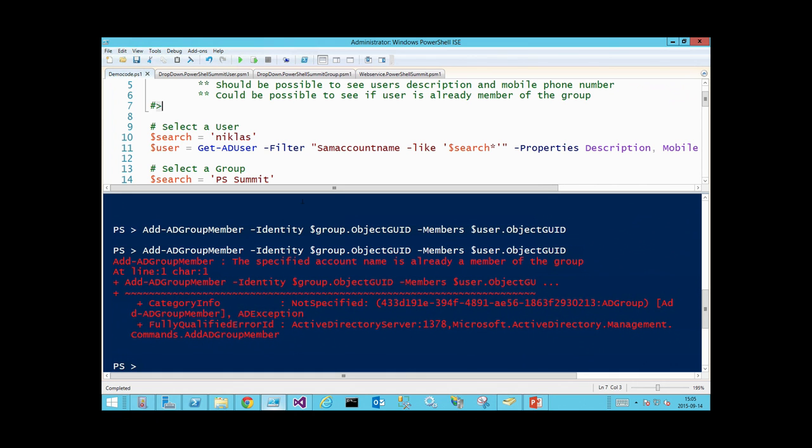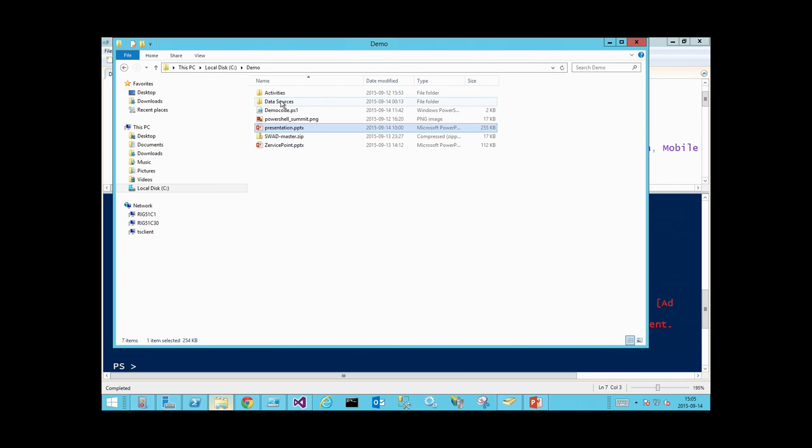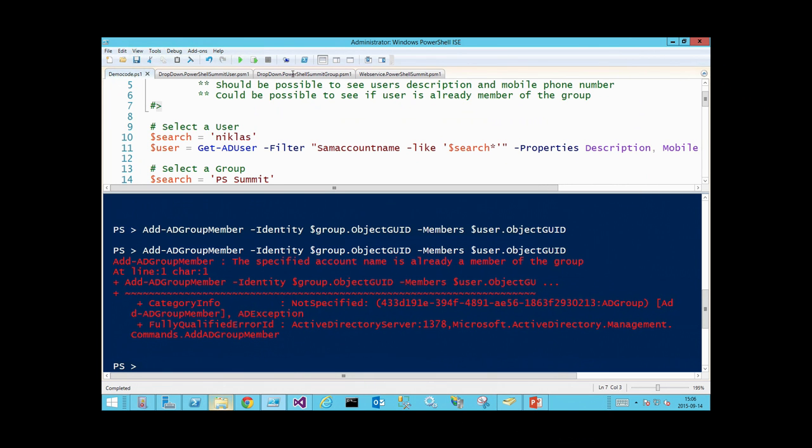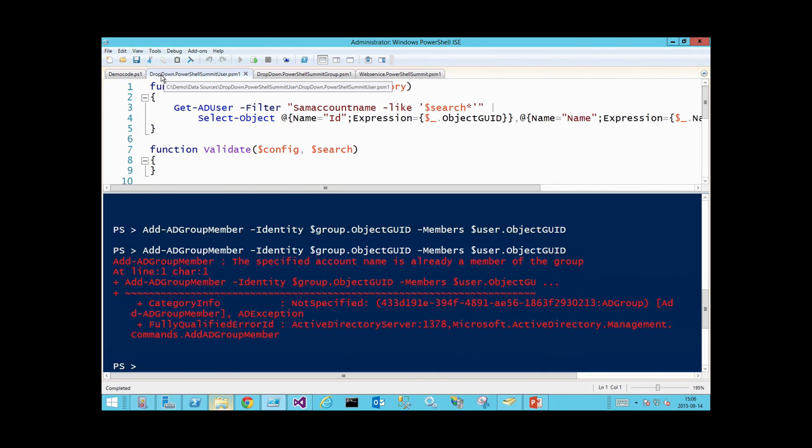And in ServicePoint, let me just show you how it looks. I've added a couple of PowerShell modules to this folder: demo data sources, dropdown PowerShell Summit user group, and Summit user or whatever. I'm going to talk about that one later. And I have this one as well, a web service. So, simply by copy-pasting my code and placing it in the dropdown-powershell-summit-user.psm1 file, a module file, I can add the functionality to ServicePoint. So, this allows me to use my PowerShell functions from ServicePoint. Okay, so remember this name, dropdown-powershell-summit-user.